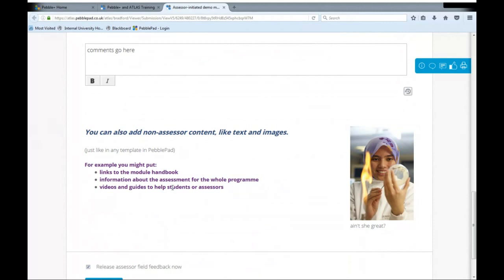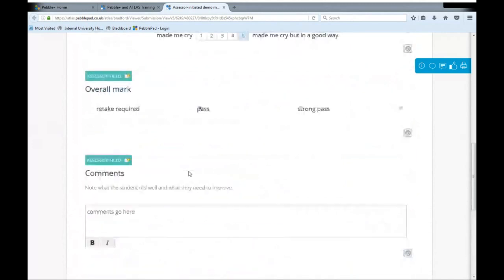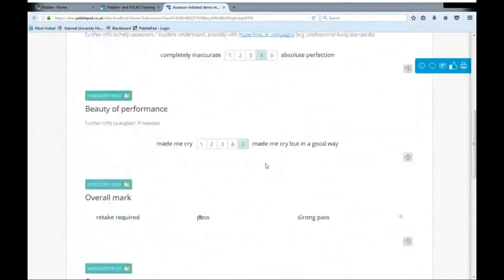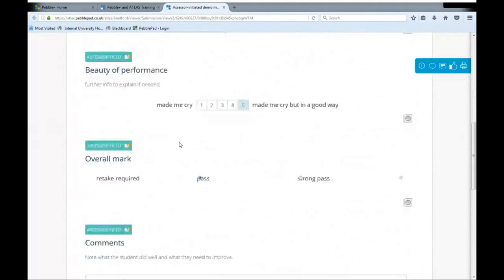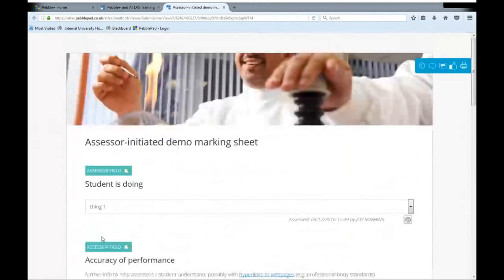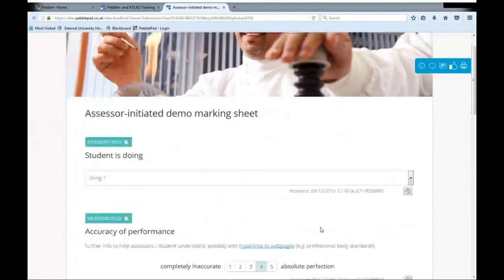This could either be assessor directed or student directed, or a bit of both. You can put that in. When I've gone through and marked back and said, okay, accuracy of performance, beauty of performance, obviously I'm just making very generic categories here, I then click save. And what we see here is now it's been time-stamped. This was assessed by whoever was signed in and doing it, me at this time on this date, right?